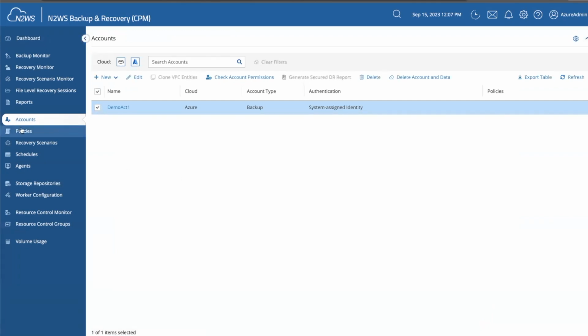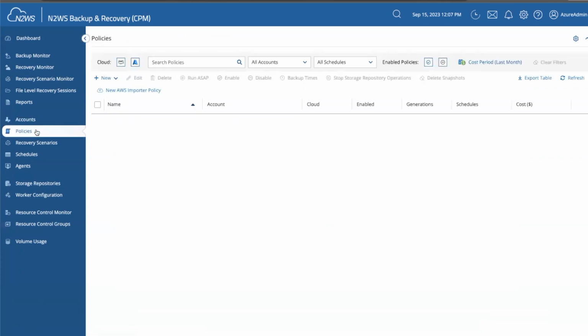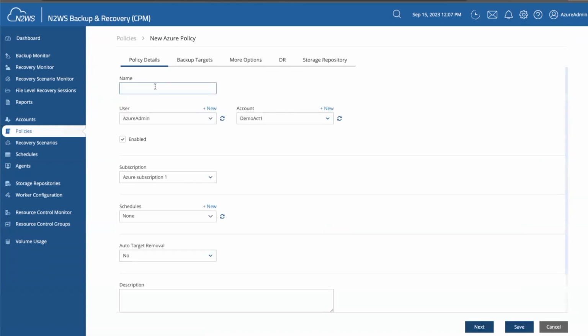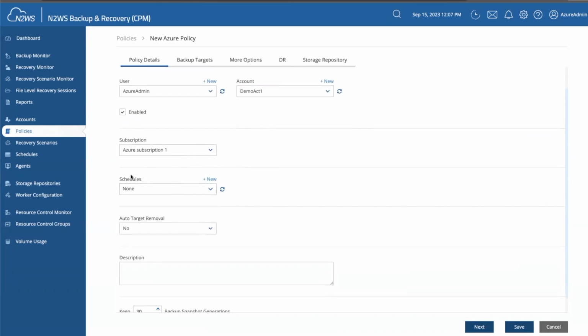So on the left menu, one more time, click on Policies and select New and Azure Policy. Let's give our policy a name. You can select the account and the subscription and the schedule. For the schedule, this is a brand new server, so it doesn't have anything. So all you're going to do is click New.